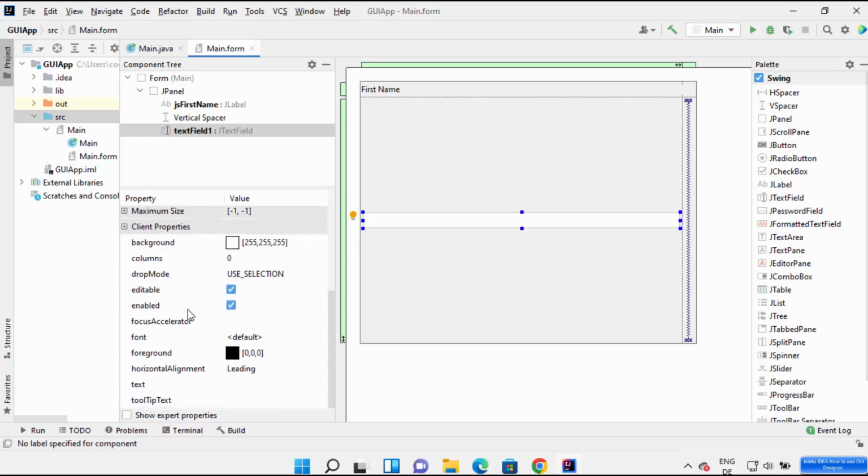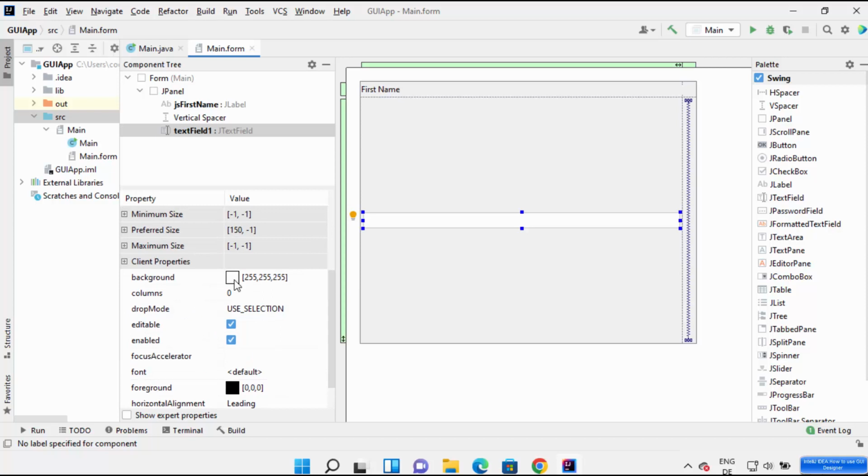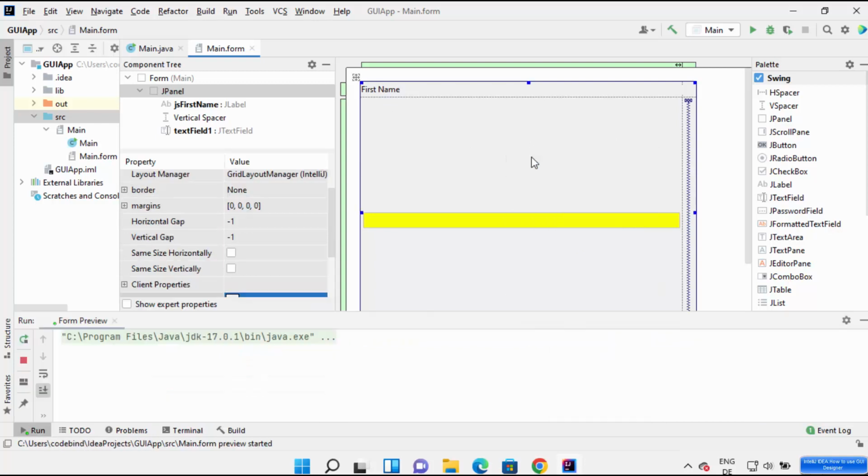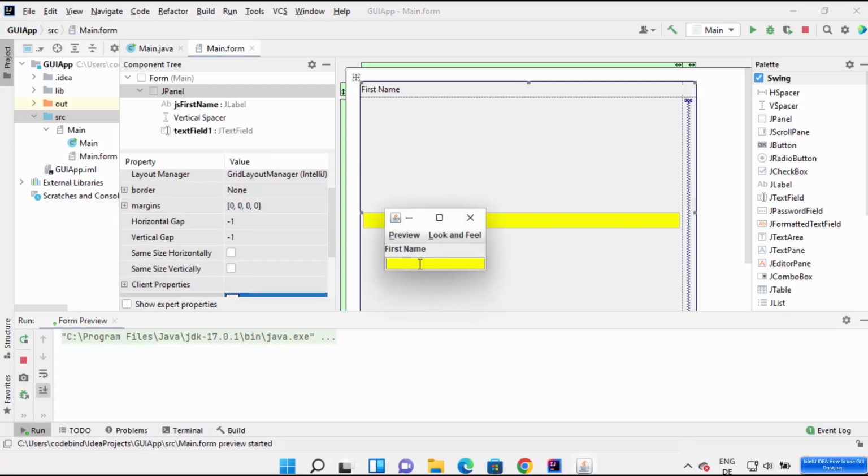Here you have so many options. You can even add the text here. You can also add many properties using these properties and value options. And also from here I can even preview what I'm designing, right? So I can click on preview here, and it shows me this first name, and then I can see this text box which is yellow right now, right?